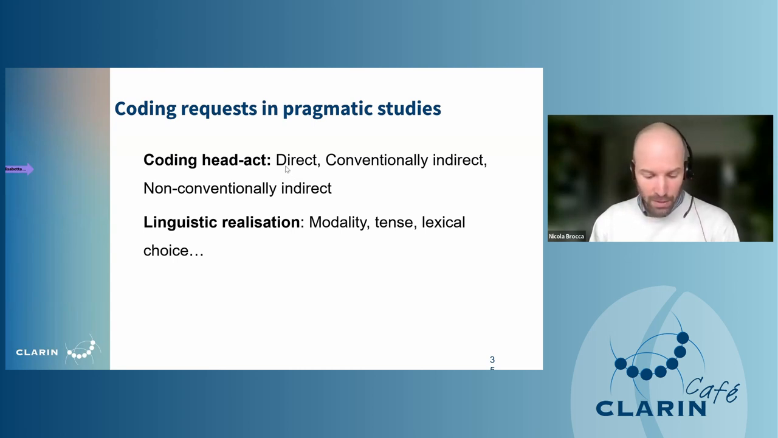A direct request is when the speaker explicitly states the action desired by the hearer. For example, what time is it? Conventionally indirect: the speaker uses a question or statement that conventionally implies the request but does not explicitly state it, like, do you have the time?